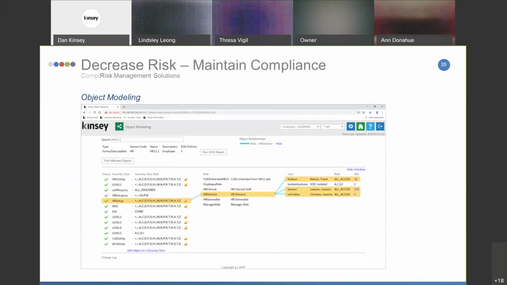And then there's a number of things you can do here. I can delete HR11 from one of the security classes. I can add it to another security class. I can change the rule for HR11 on a specific security class. And what it does over here at the right is it will constantly change what their level of security is based on the action you're taking.